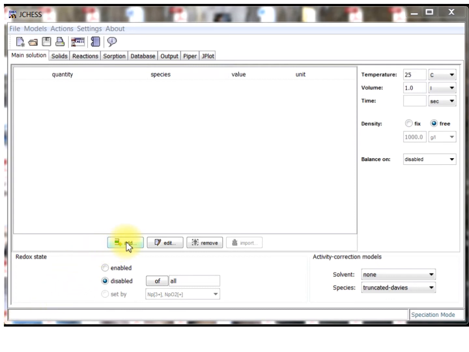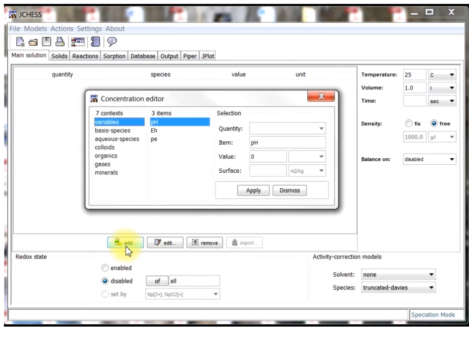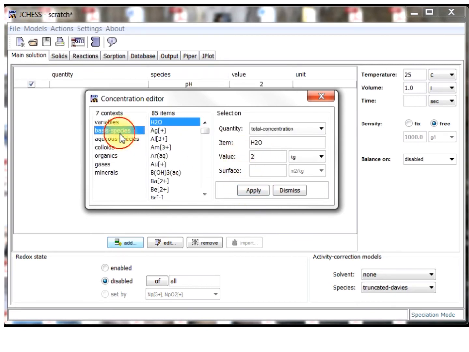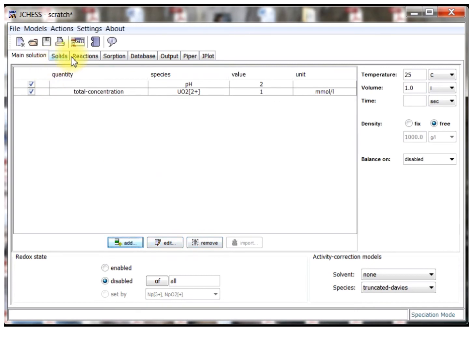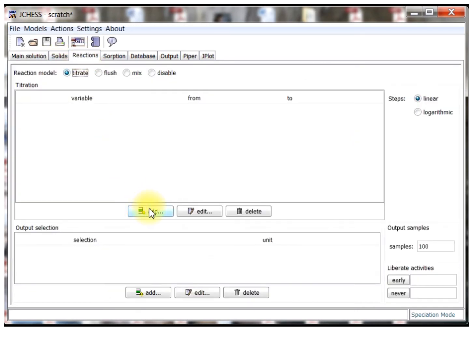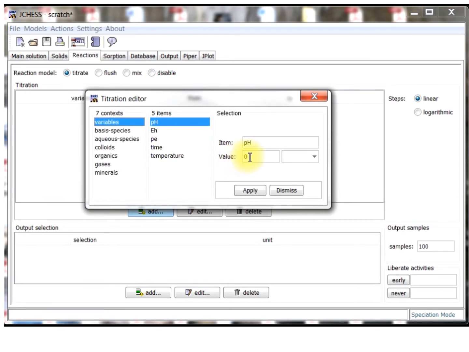So we'll start here. We'll add some of the values and variables that we're interested in. So we'll add a pH value. We'll start at pH 2. We'll say apply. We'll add a basis species, and let's put in UO2 2+, and we'll say that it's 1 millimole per liter. We'll apply, dismiss, go to reactions, we'll add a variable. We want to go from pH 2 to pH, let's say 12.